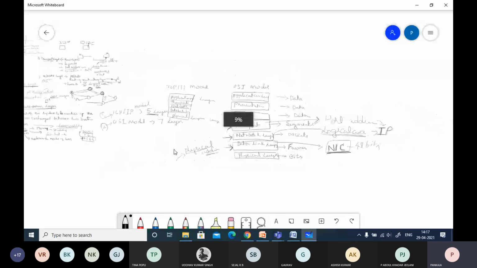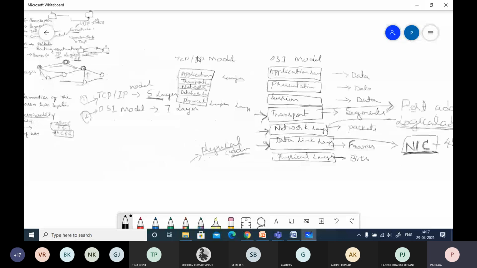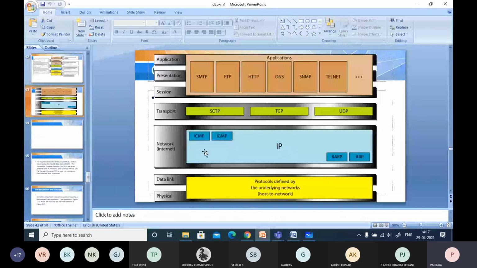So first understand the models. What is the difference between these two models in terms of layers? How data is represented, how addressing is taken care of at each layer, and also some protocols at each layer. I think you can observe in the slides I was presenting. Here I have not mentioned the data link layer protocols. The data link layer has many protocols to take care of error detection, error control, and also flow control.